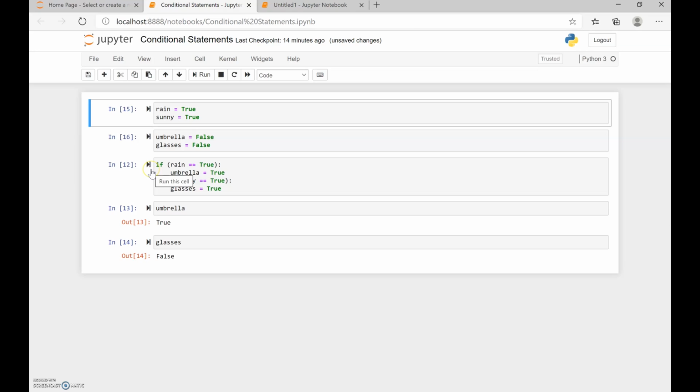Now what we want to achieve is that if rain and sunny both are true, we want both these items to be true. However, as I mentioned, Python is going to run this code in sequence, so it's going to look for the first condition, which is rain, and then it's not going to look for the second condition. So if I'm right, it's going to check for rain. If it's true, it's going to set umbrella to true, but it's going to skip this code. So we should not get glasses as true, even though we want it to be true because we set the sunny weather to be true.